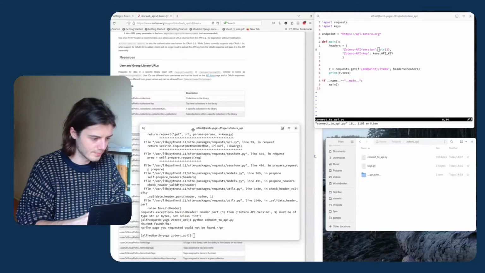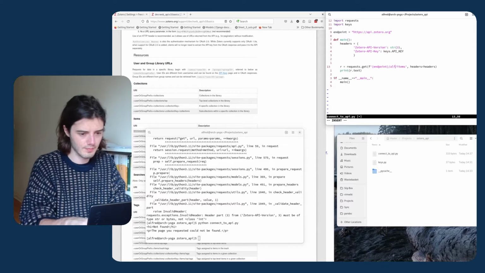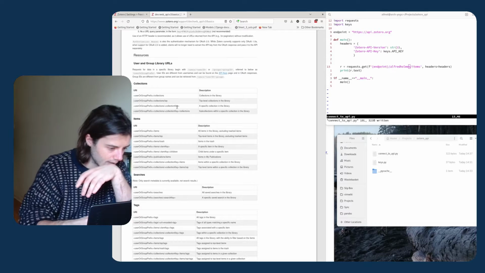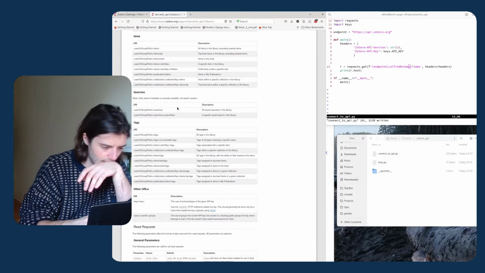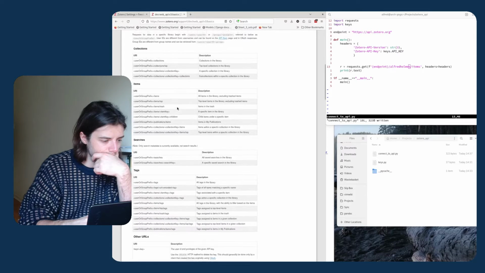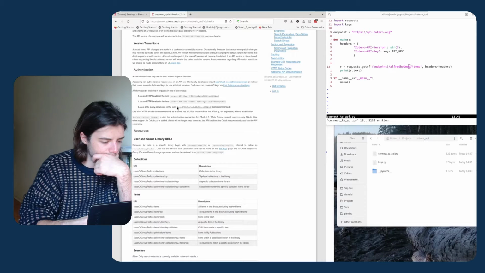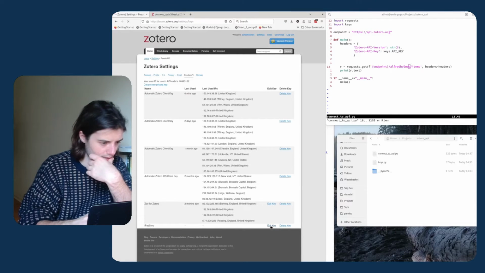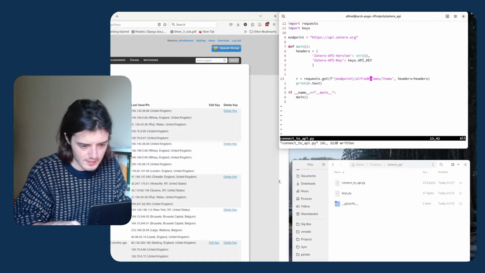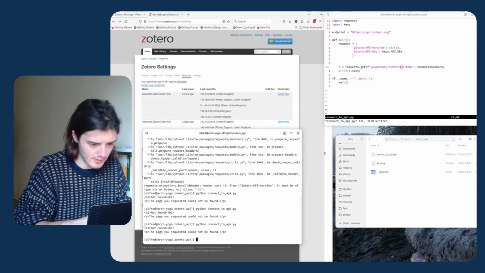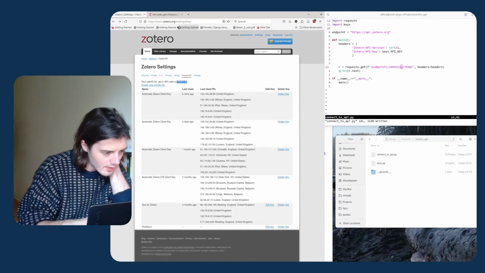Not found. Okay. Maybe I need to put my username. Yeah. Okay, no. So I need my user ID. So maybe my user ID is this. So if we delete, right, so let's try this. Nope, it's not working. Why not?